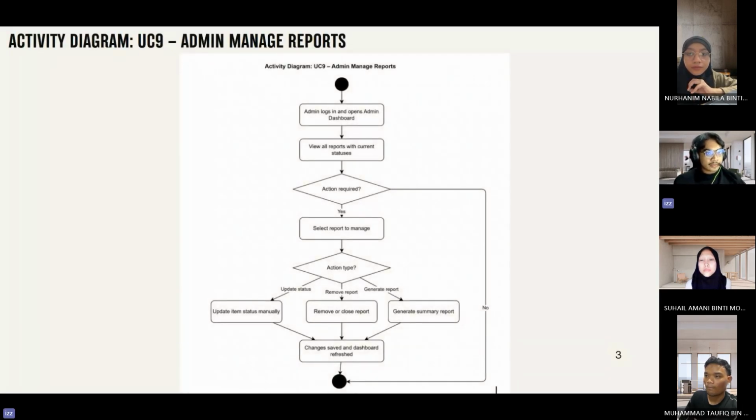So for the activity diagram for UC9, admin manage report, this flow allows the faculty admin to control, update, and manage all the reports in the system. So the first thing, the admin logs in and opens the admin dashboard.